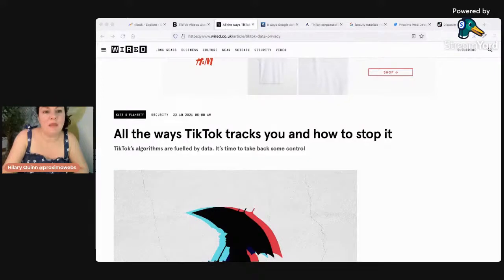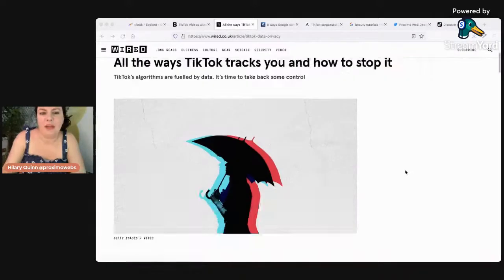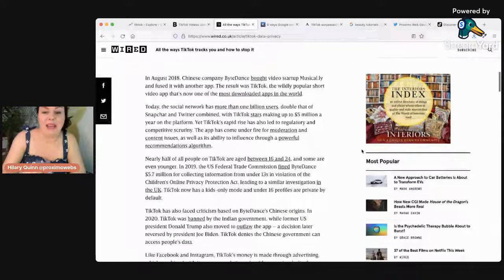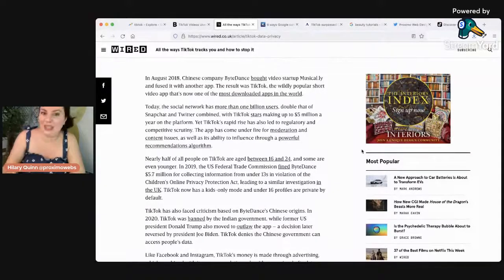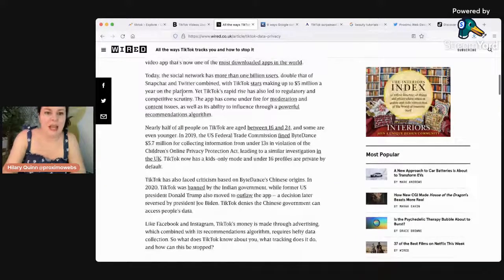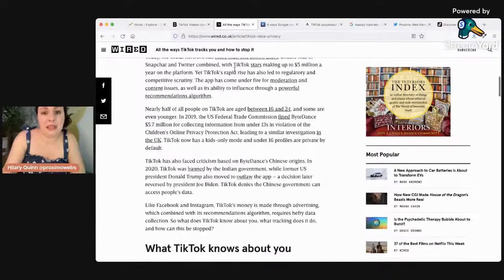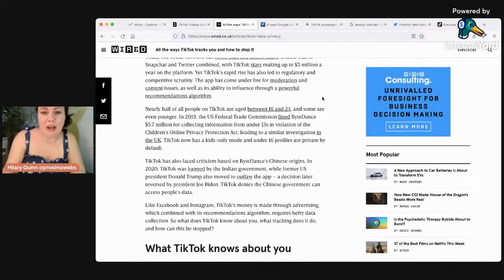So just to look at the privacy issues between each platform. The first one we're going to look at is all the ways TikTok tracks you and how to stop it. They're going into the history of TikTok a little bit. It used to be Musical.ly, and then they fused that with another app, and the result was TikTok. I think they couldn't have known what they were going to create, but the popularity of it is incredible. Today, the social network has more than 1 billion users, double that of Snapchat and Twitter combined. And Twitter has been around for a long, long time. With TikTok stars making up to 5 million a year on the platform.